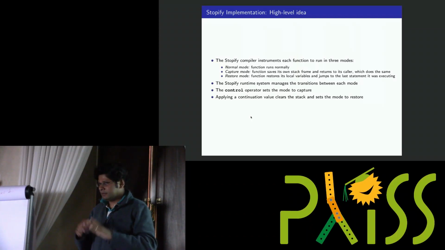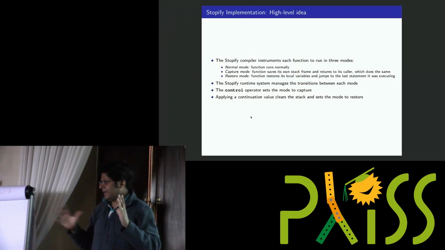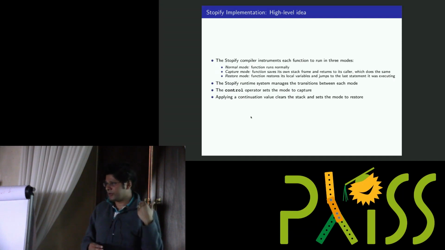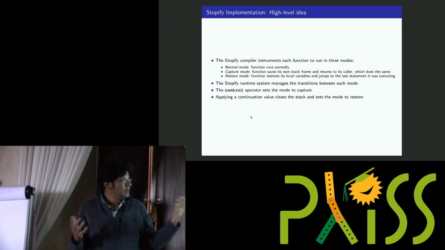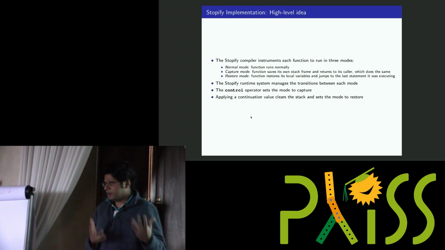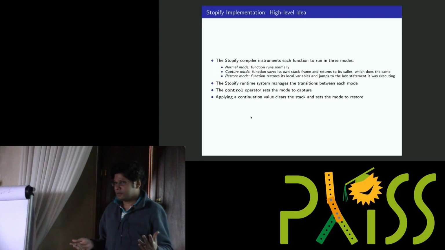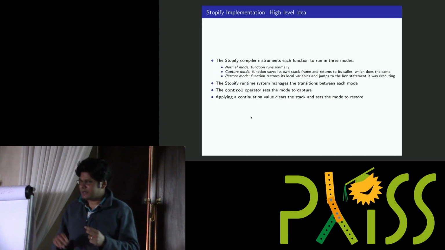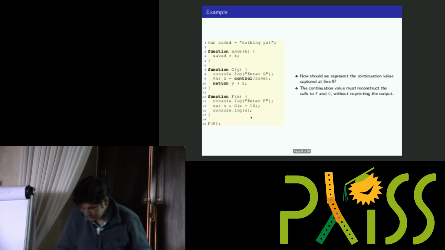All right. So at a high level, that's what this involves. You're either running the program, or you're trying to capture a continuation, or you're trying to invoke a continuation. Those are the three modes of execution, and that's what Stopify manages for you. So I think for the next 2 slides, I want to dig into this a little bit.